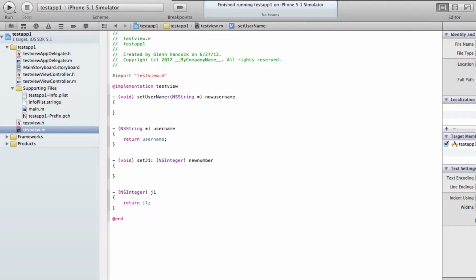Now, this particular function is a little bit different because we're actually passing in a variable. It's an NSString type called newUsername. Well, what is the goal of this particular function? The goal is to set the class variable, which we called username, equal to newUsername, which is the local variable that we just created. So newUsername only has scope inside of this method, and username is our class variable.